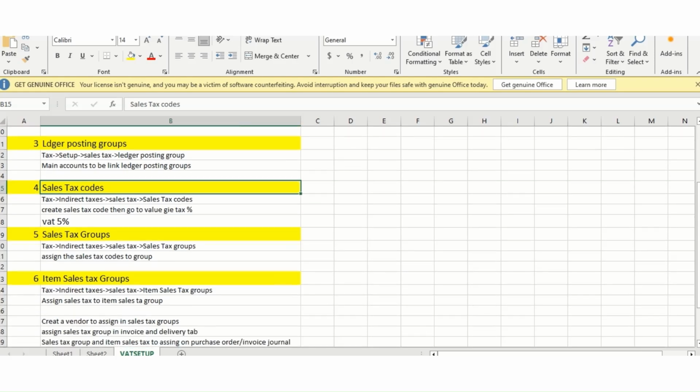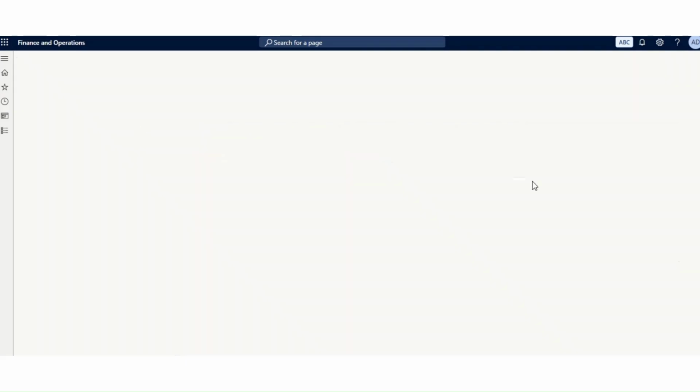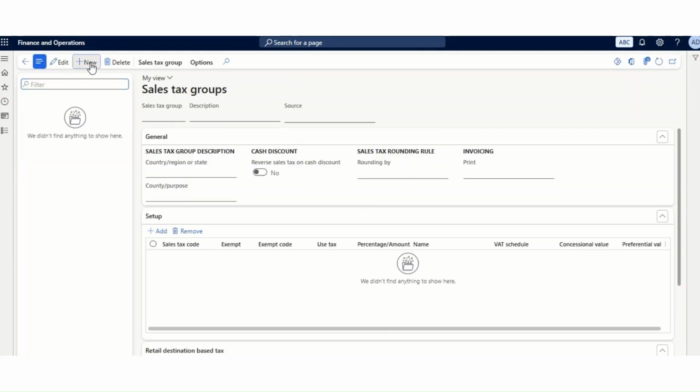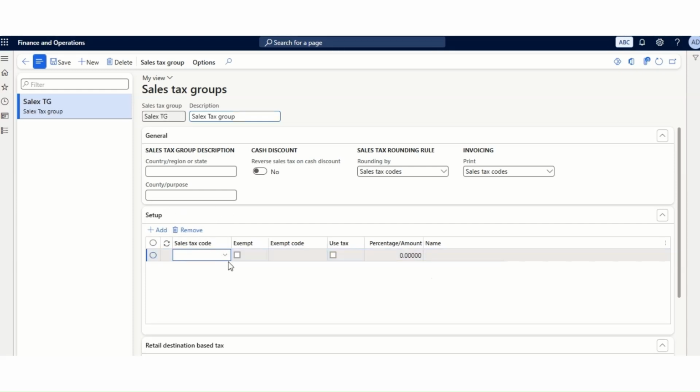The next one is sales tax groups. Click on sales tax groups, click new, and give the sales tax group name. Click here under setup and select the sales tax code which was created earlier.